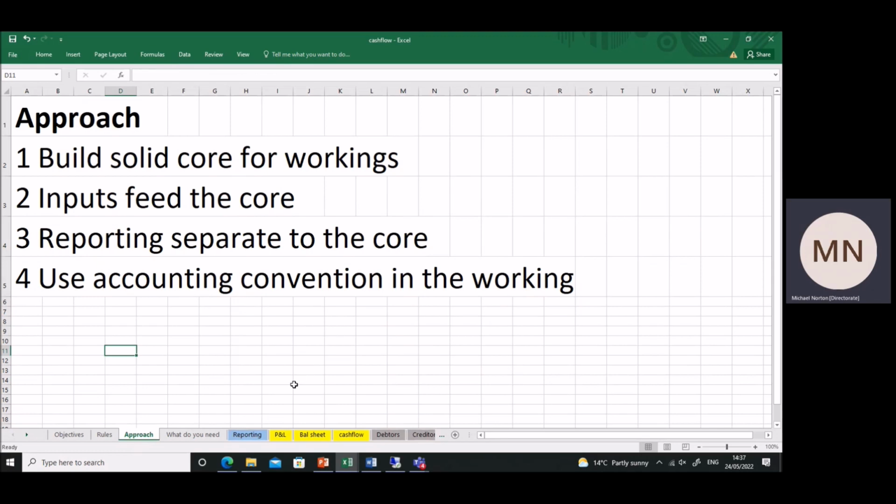In terms of our approach, then, how do we do this? You can see I produced different coloured worksheets here. We've got the solid core that we're going to have. This is our solid core for workings. So our profit and loss account, a balance sheet, and a cash flow forecast. We put a cash flow statement. We put these on separate worksheets, and we don't want to have them mixed in together. And we only have three.